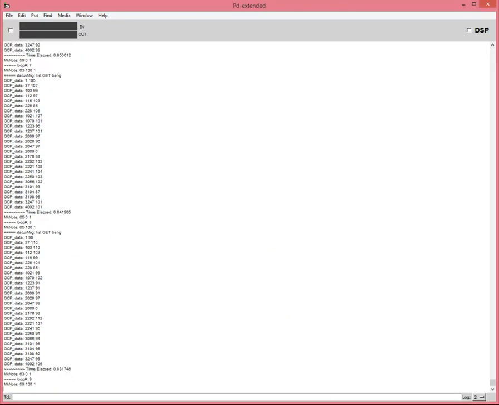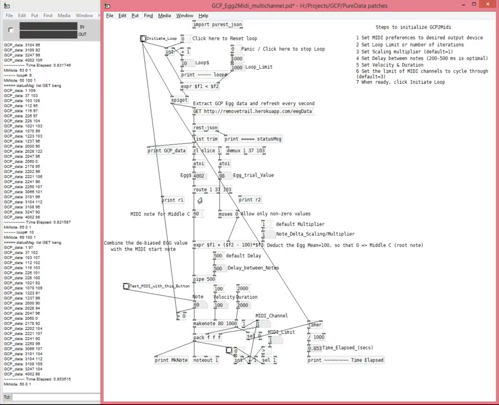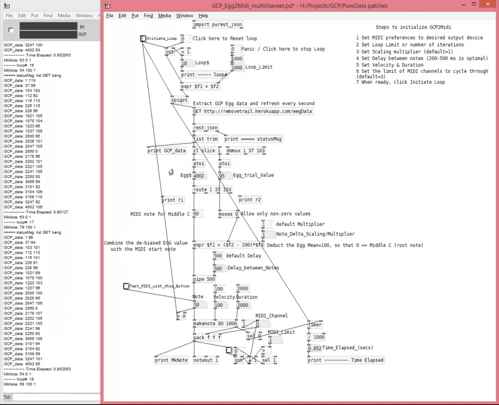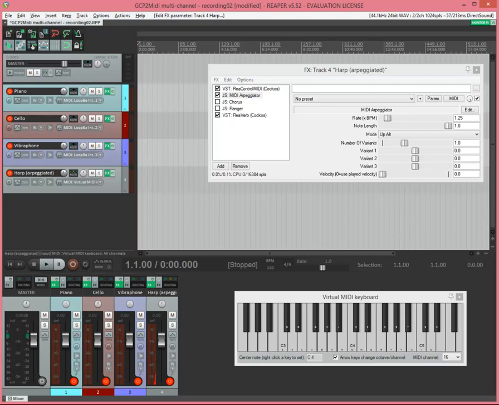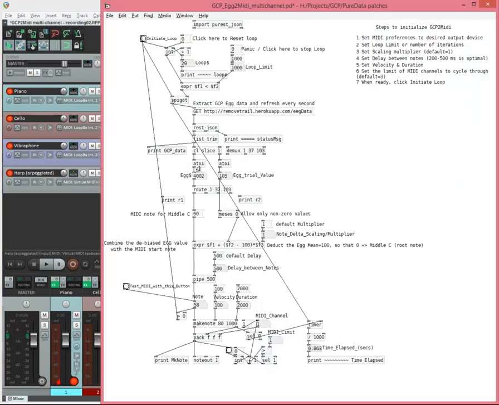And as you can see, we have data streaming in from the GCP, which has been made available by Ronaldo, another one of our GCP volunteers. So on this first channel, I have the grand piano, and this is how it sounds if I have data from only one egg flowing in.